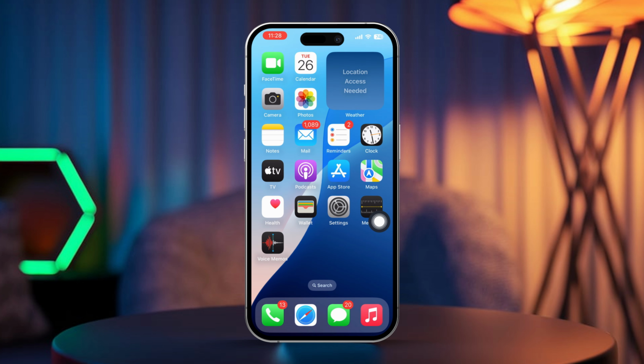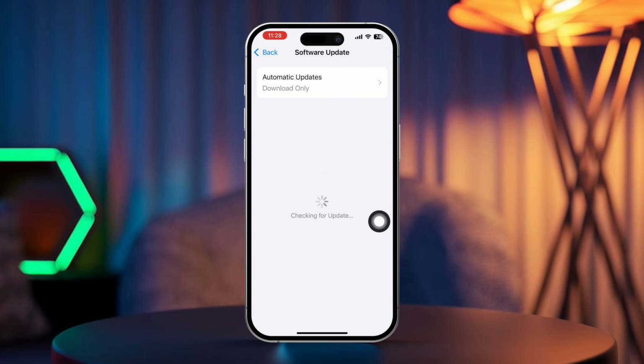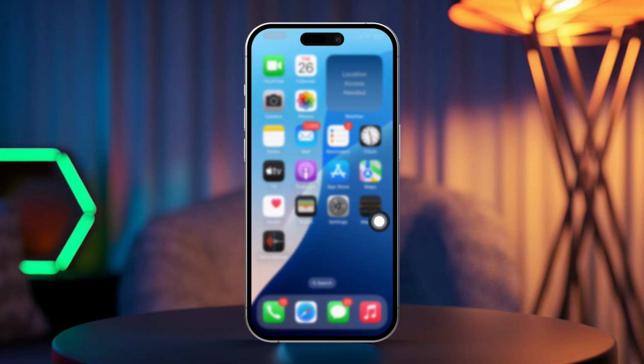Solution 3. Update iOS. Open Settings on your iPhone. Tap General, then select Software Update. If an update is available, install it to ensure your iPhone is running the latest iOS version.